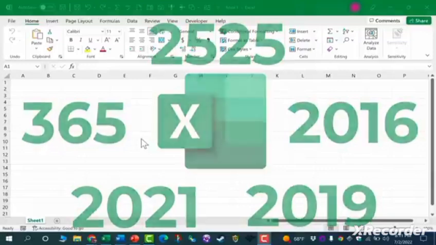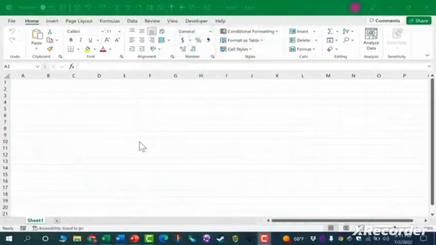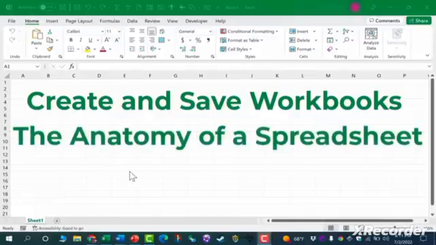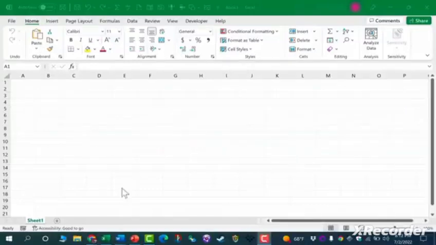get started using Excel. In this first section, we're going to look at how to create workbooks in Excel and how to save them. And also we'll learn the basics of what I call the anatomy of a spreadsheet and also the layout in Microsoft Excel. Let's get started.